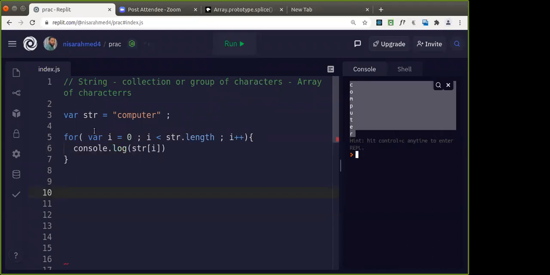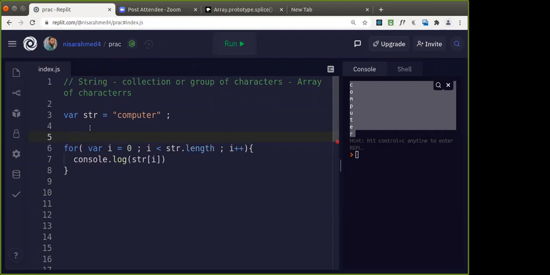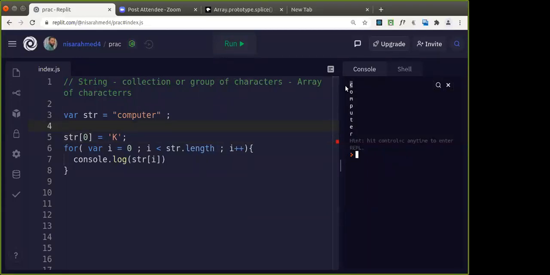Good. Now, JavaScript strings are immutable. What do you mean by strings are immutable? Suppose I change the value, str of 0, directly, is equal to, instead I'm giving k. Generally for an array, it will just update the value at the index of 0 with k. But you can see here it did not change. What we are getting is C only. So that is what we mean by JavaScript strings being immutable. Once created, once assigned, you cannot change it.